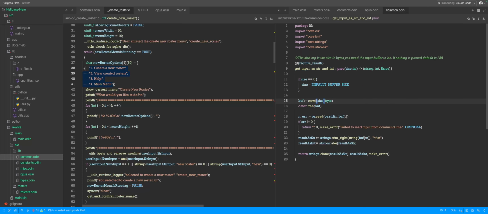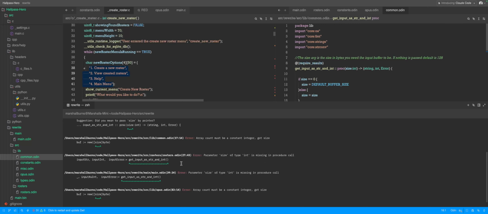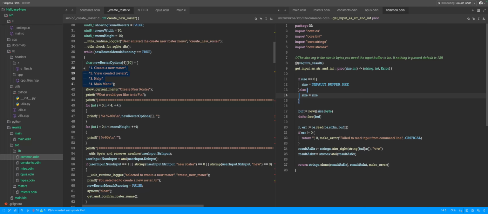Now, will that work? Parameter size, array. No, this doesn't work either. Array count must be constant. Damn. It's not a huge deal. I guess for this one, it doesn't matter too much. But the other one, it just would be something I'd like to try to do.